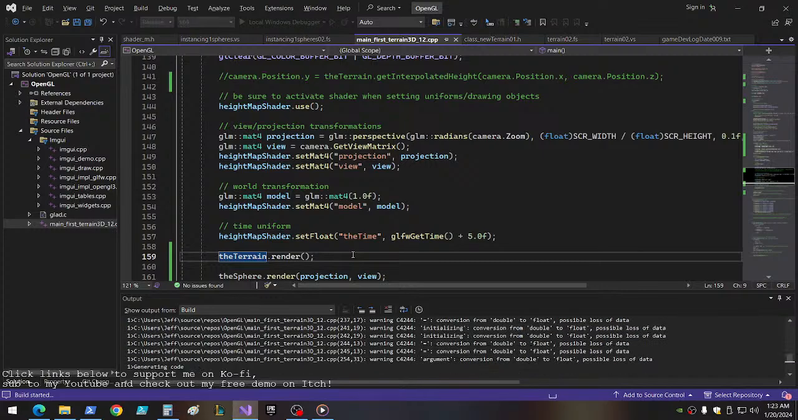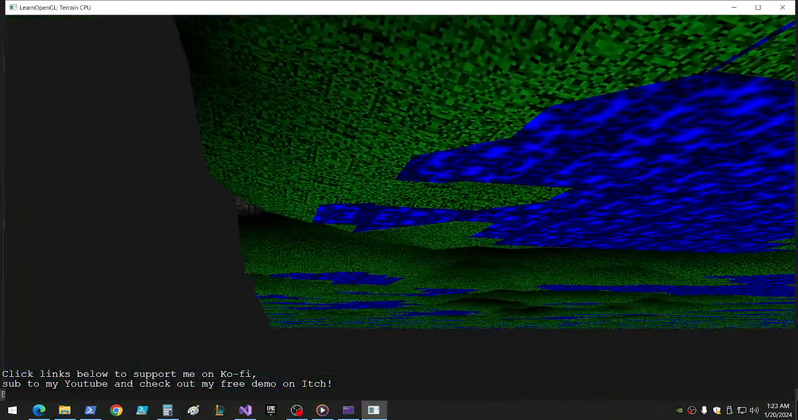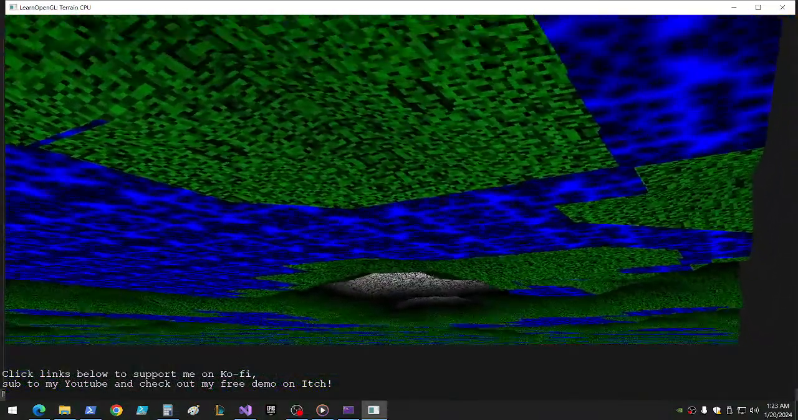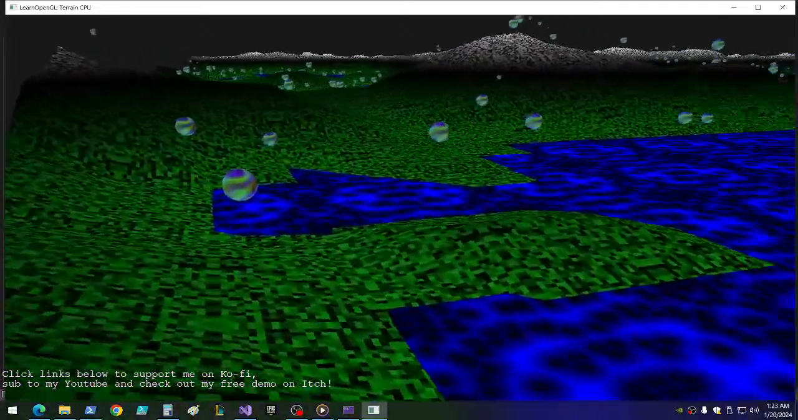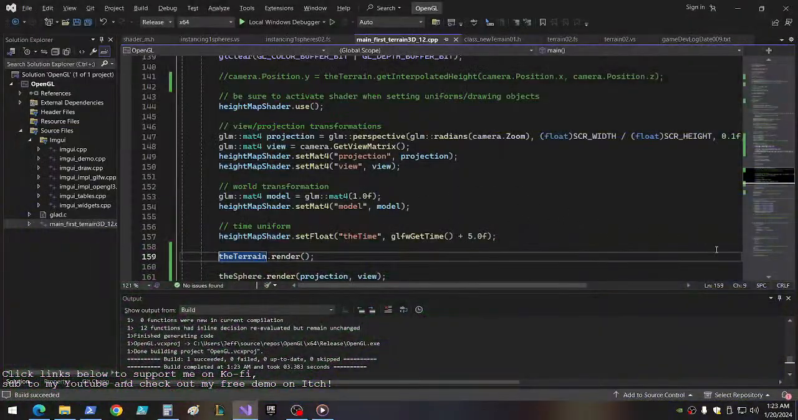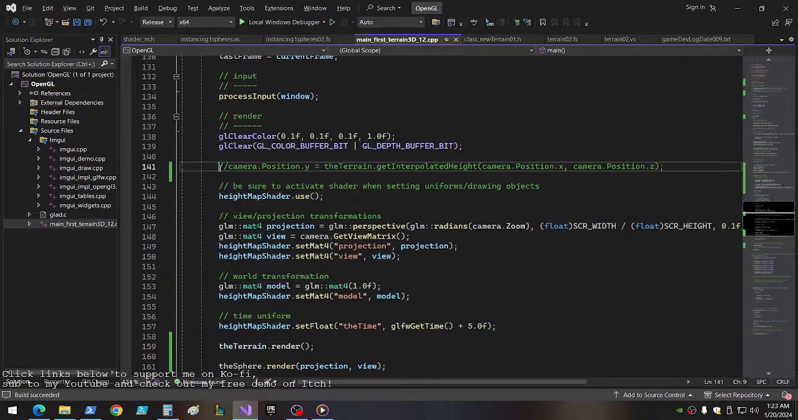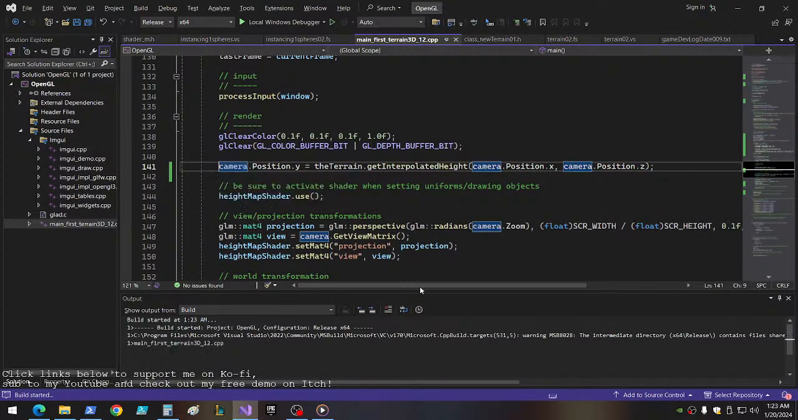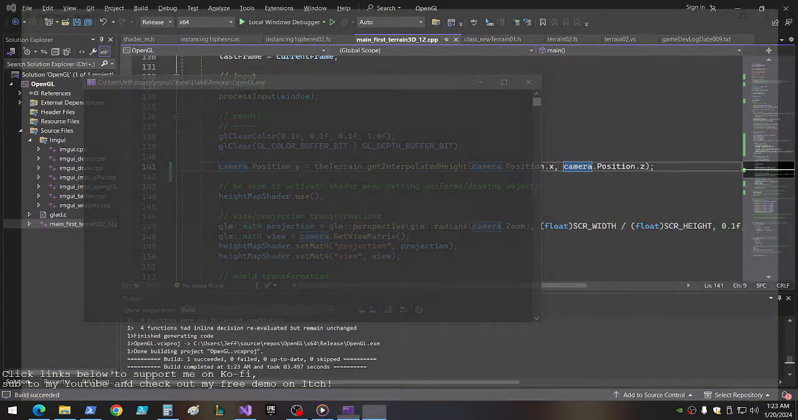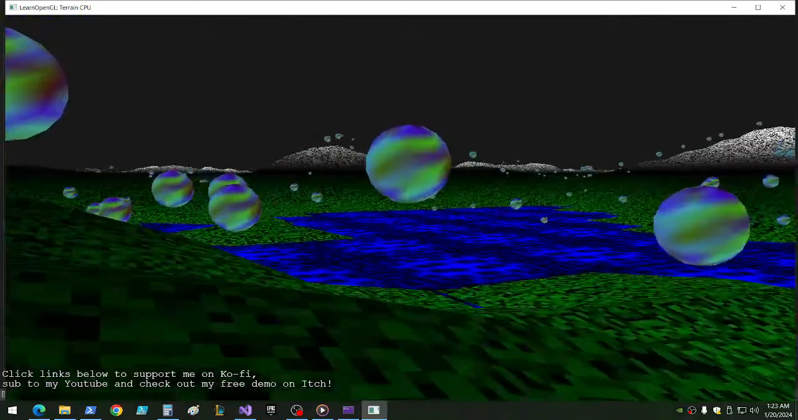Holy shirt, this might work. Nope. No. Oh, what? We got it. But the camera doesn't update with it. Hold on. We got it. We got it. Oh my god, I got it. I got it.